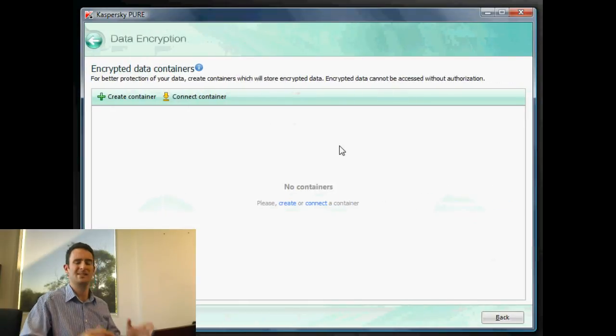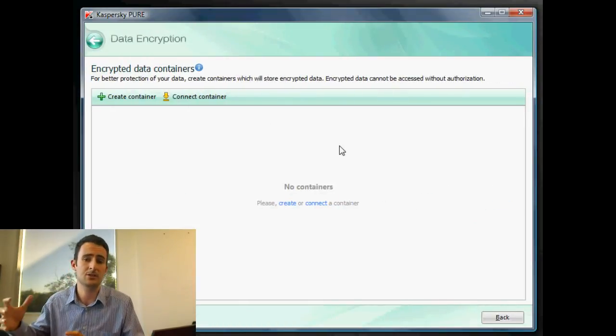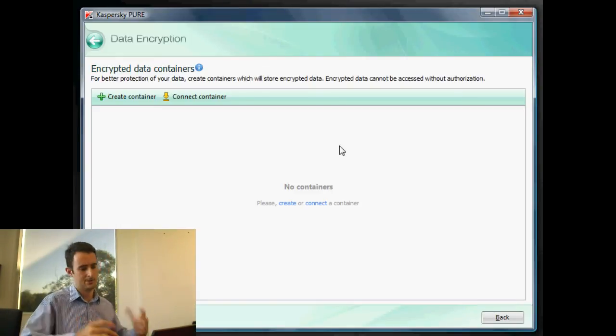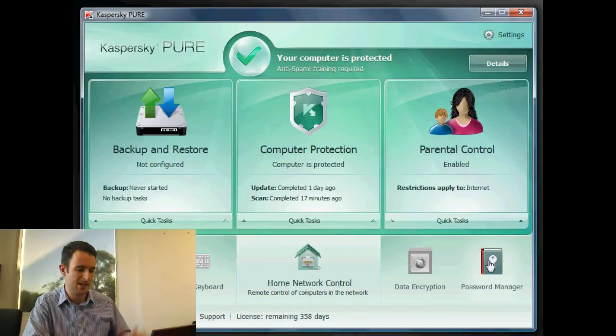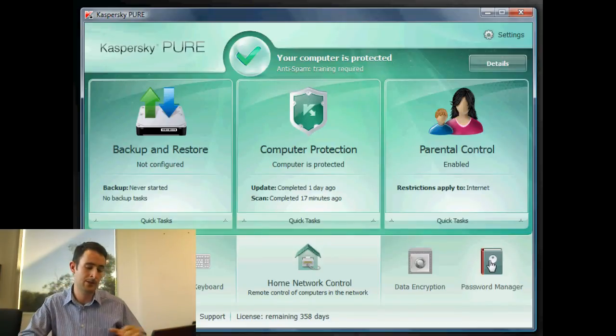Data encryption: if you have particular files or folders, maybe with financial information that you're really conscious about people accessing without authorization, you can set passwords on folders and things like that really easily. The password manager as well, sorry, is just for helping you enter login details and things like that. Again, a really great way of doing things. That's been a great product.